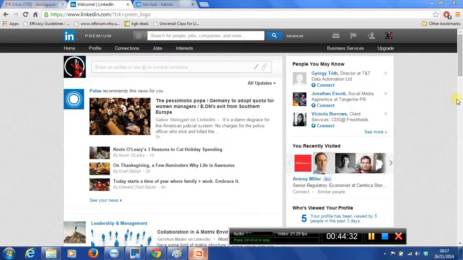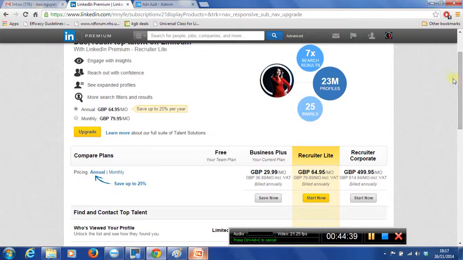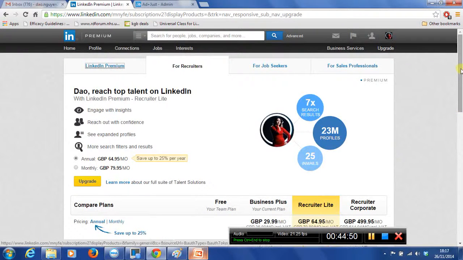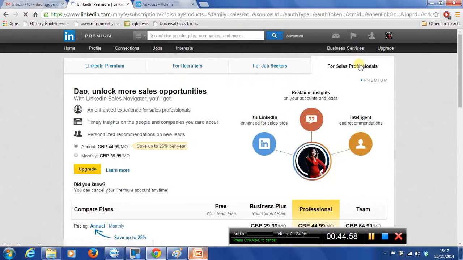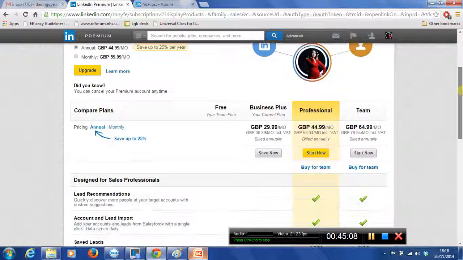If you want to upgrade your account, you can always click here. And there are different packages. So you can either purchase the business package, recruiter, corporate recruiter, or a sales solution. And here you'll find the different features that are offered. You can have a look at the different types of emails you can send and the type of data insights you can have.